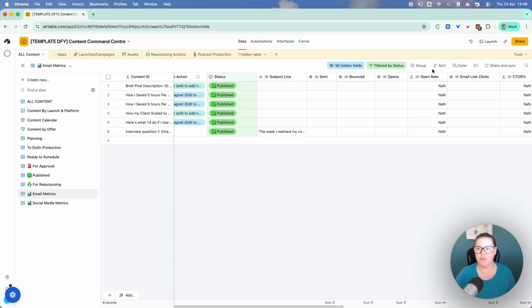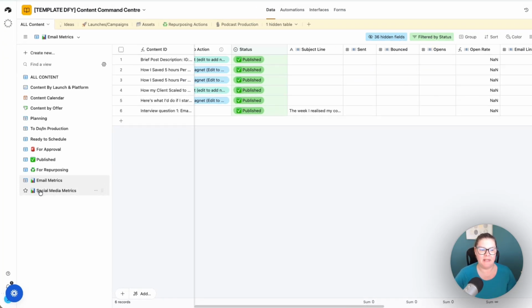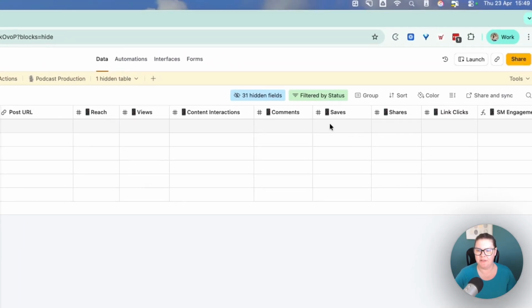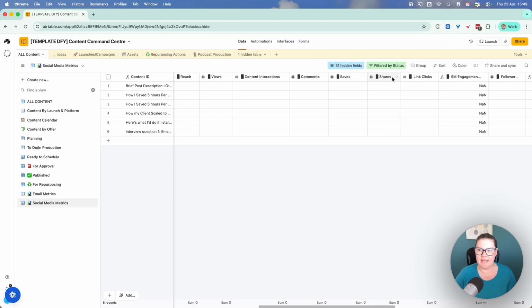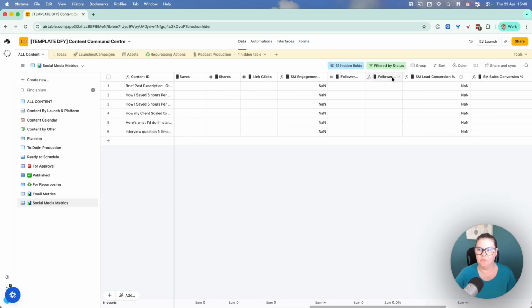So again, you can do sorting, you can filter, all from here in this more spreadsheet view as well. And this is what I do especially if I'm looking for performing posts for a launch, or just to see, okay, what's done really well. And then you've got the same for social media. So again, we've got little icons to show what's what. And again, you can choose what you see.